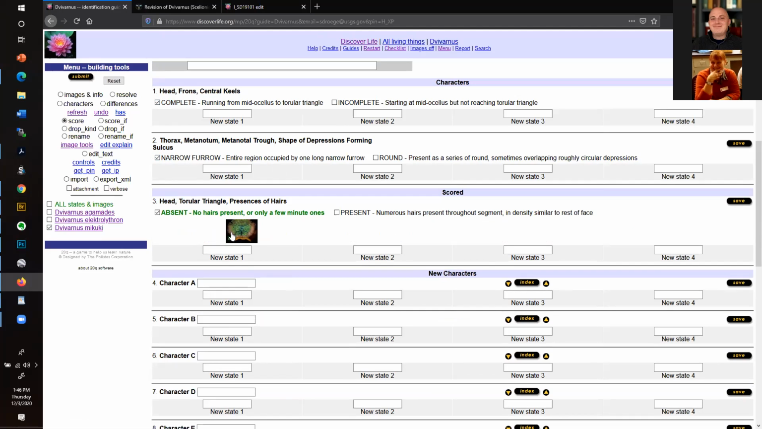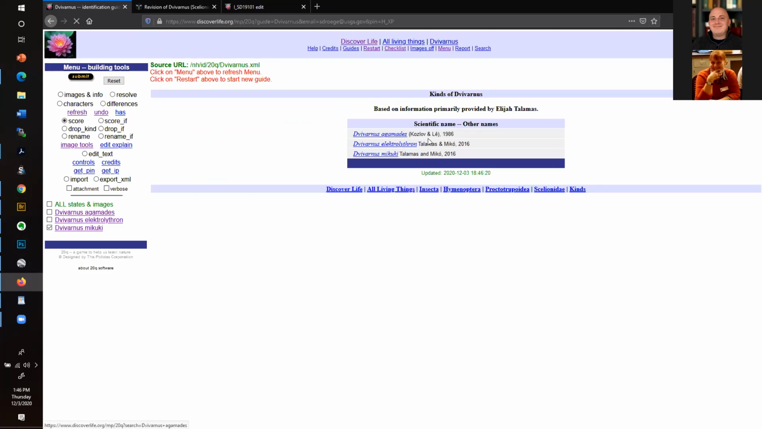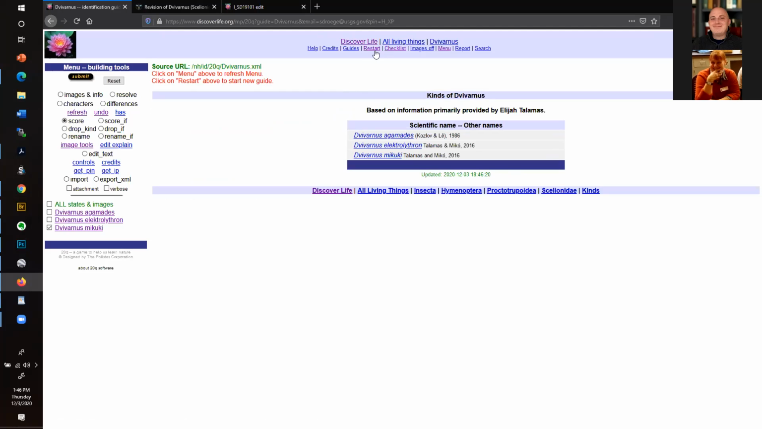It's a narrow furrow and it is absent. I put in a picture here for illustration that obviously is not the picture that we want. Just want to show you, which I will in a second, how to deal with pictures that would help people with the characters. Okay, now we hit refresh. Now at this point, we should have a workable guide.